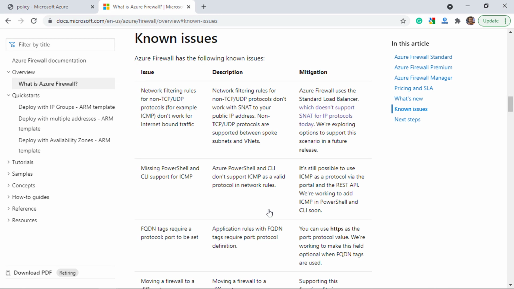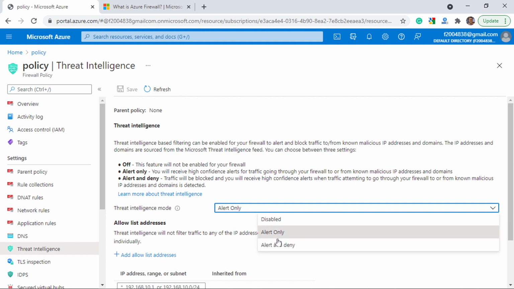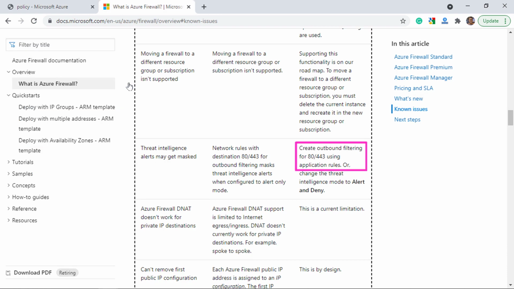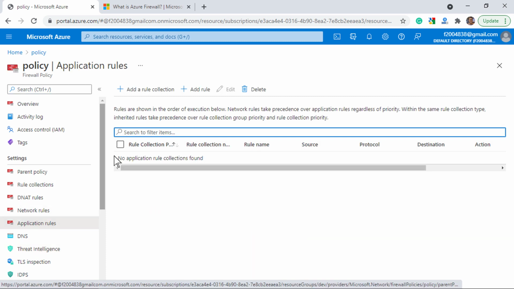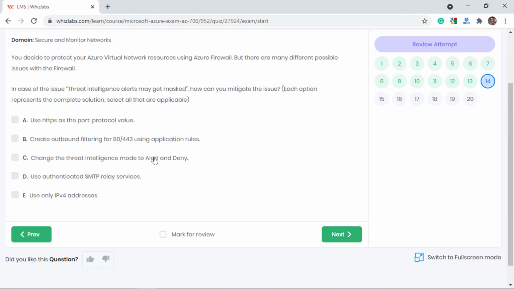Before using Azure Firewall, be aware of some limitations or known issues of the service. And one such issue discussed in the question is that the threat intelligence alerts provided by Azure Firewall may get masked by network rules with destination ports 80 or 443 if you have configured the threat intelligence alerts to alert only mode. Microsoft offers two different solutions to fix this issue. First solution is to update the threat intelligence mode to alert and deny. The second solution is to create an outbound filtering for 80 and 443 using application rules. Options B and C are the correct answers.